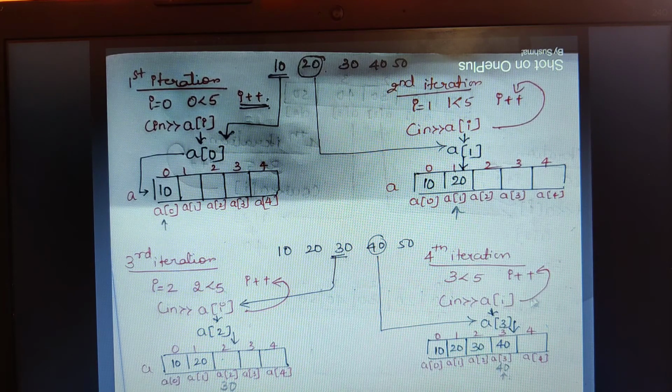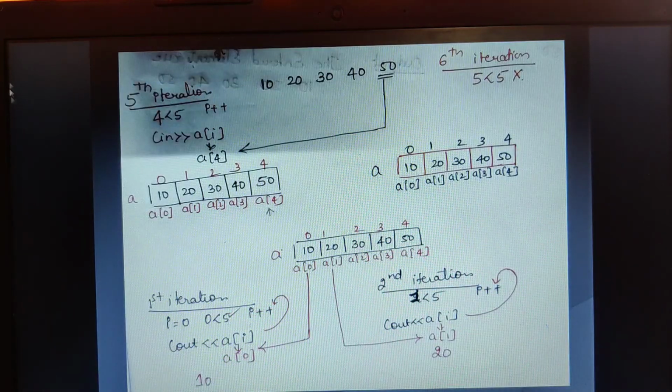After that, again I gets incremented. Once I gets incremented, I becomes 4, and it again checks the condition. 4 is less than 5. When I becomes 4, it will be pointing to the fourth location, which will be empty actually. So 4 is less than 5. Yes, the condition is true. Since the condition is true, it executes the next statement here. So what is the current value of I here?